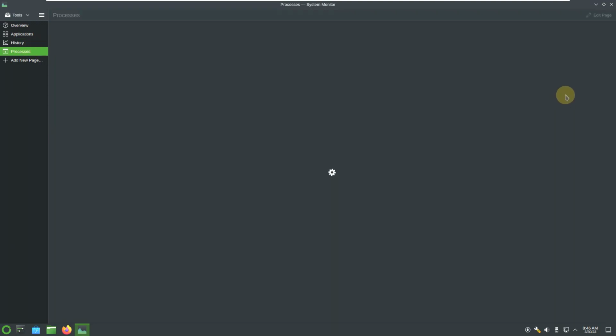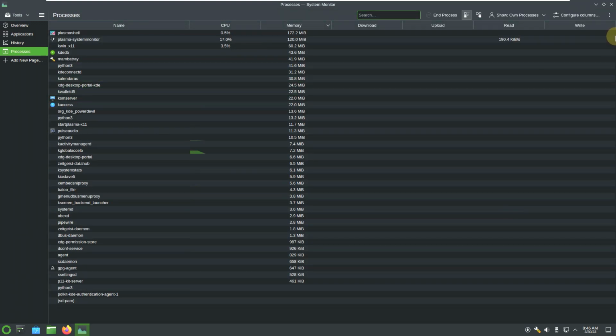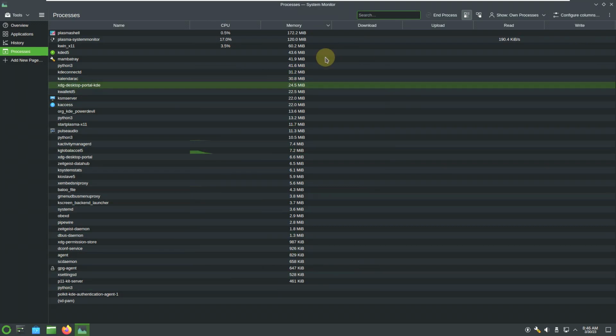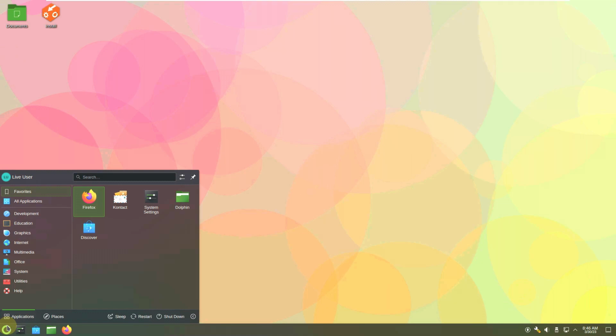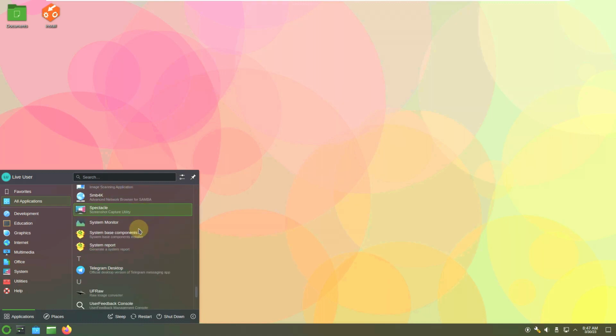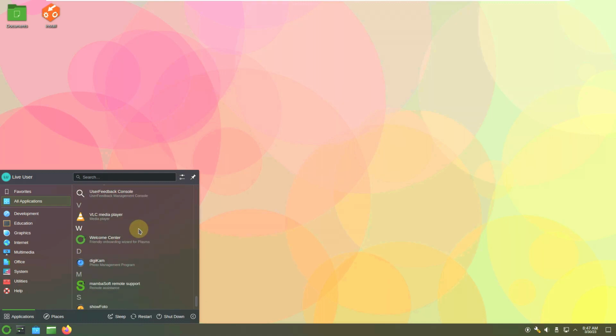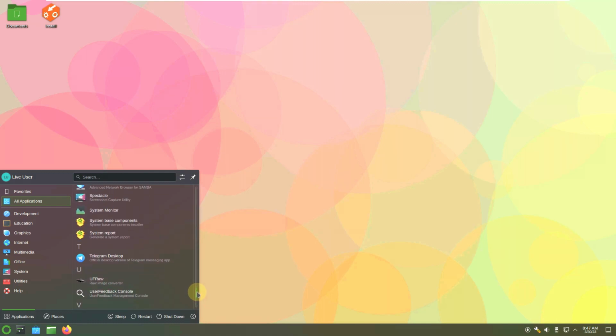Let's check the processes. How many processors are running here? Here are the processors running. Let's close this and open the console or terminal. You don't get many apps pre-installed, just a few apps, and other apps are all available in KDE Plasma's default. So Openmamba added a few apps, that's it.